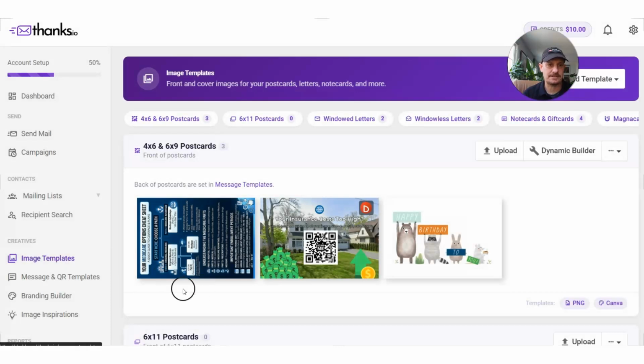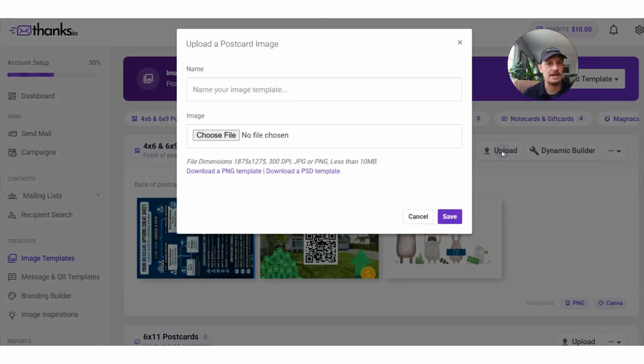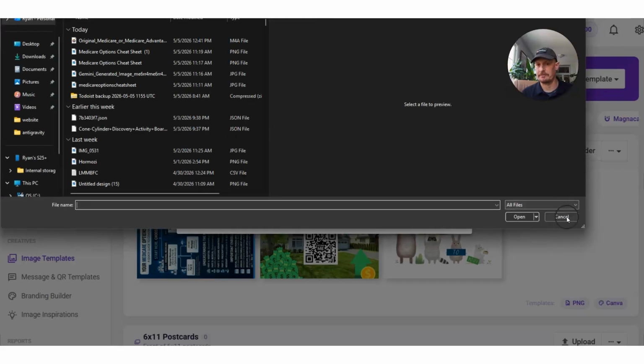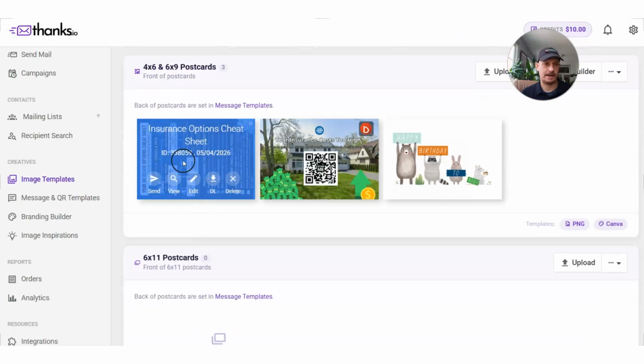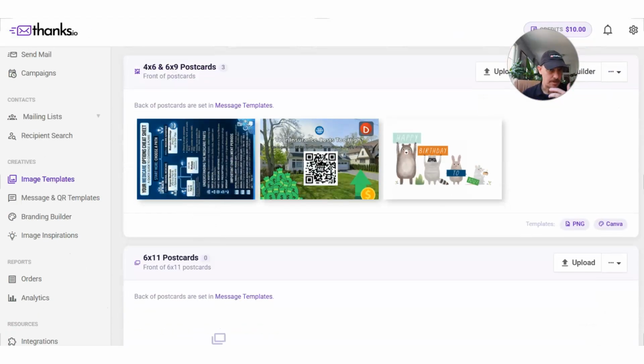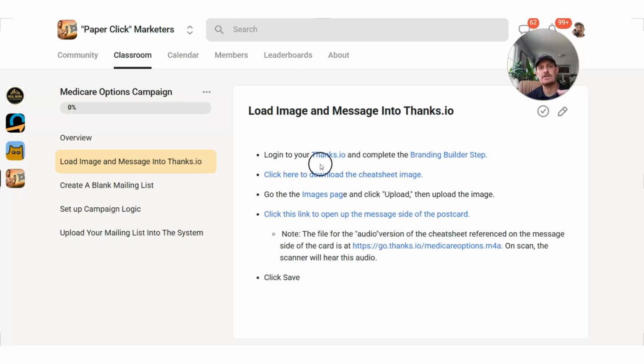I just clicked image templates on the left side. Then it's the first section here, the 4x6 and 6x9 postcards. Click upload. You can call it, Medicare cheat sheet, whatever you want. Choose, just browse for the file and upload it. Very, very simple stuff. And then once it's uploaded, it'll appear here like the one that I've already done, like so. So easy peasy, that part's done. You got the image in the system.